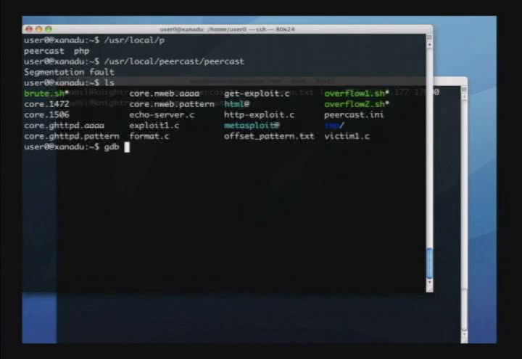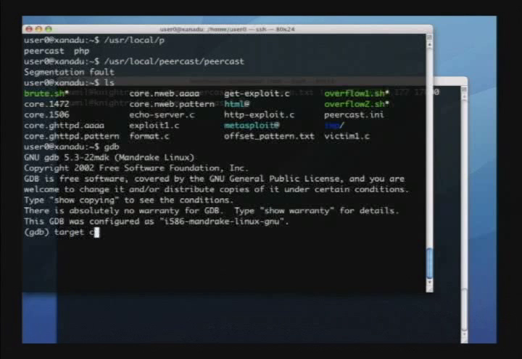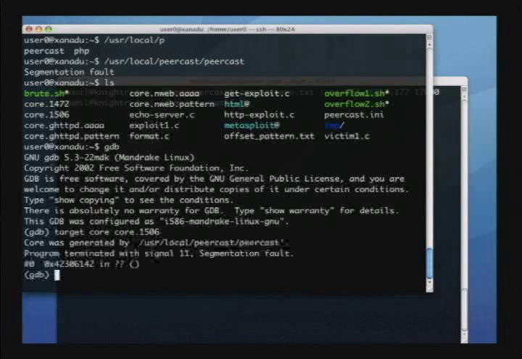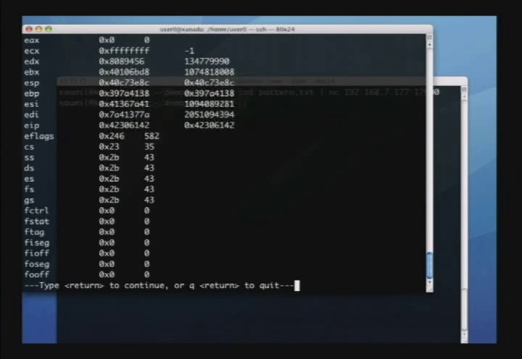So I'll say gdb target core.1506. Okay, and now we're getting some different values. Let me say info registers, and we get a value EIP as 42306142. 42306142 is something like what? B0 small a and b. Yeah. Okay, but in reverse order.